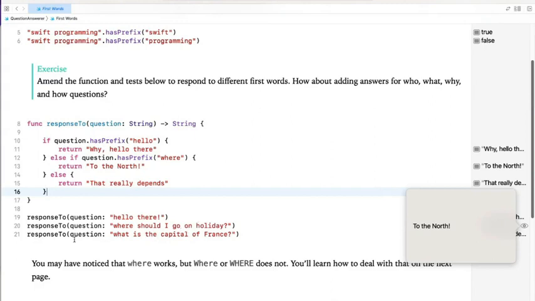And just a third example, if we call our function again, response to, we pass in our question, what is the capital of France? We start processing our code. We start checking these conditions as our function runs. It says, does our question, what is the capital of France, have the prefix or start with hello? Nope. So we skip over this return statement. We check the next condition, else if, does our question have the prefix, start with the word where? Nope. So we skip over this return value because that also is not true.